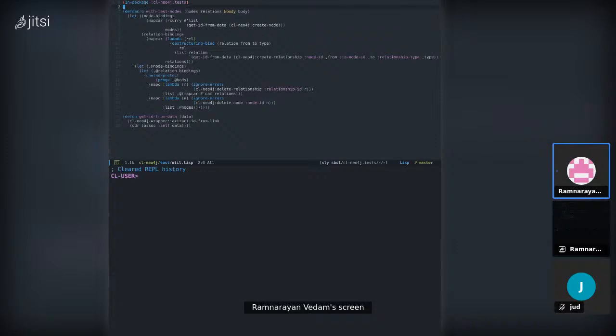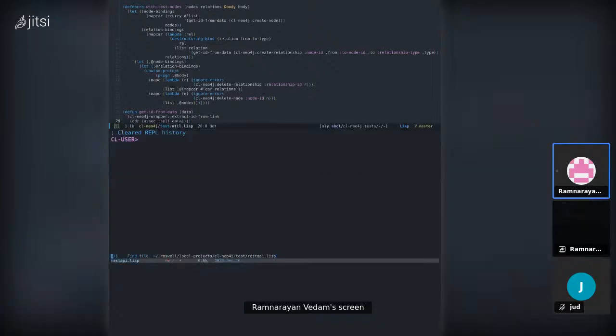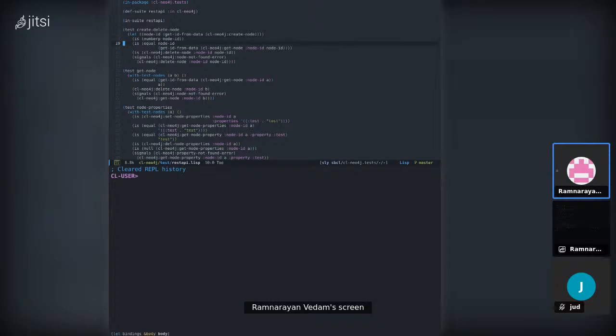Let's see what's in here. With test nodes, he provided a nice way of generating the node. You may not be able to extract this stuff. Okay, let's try REST API. Here we go.